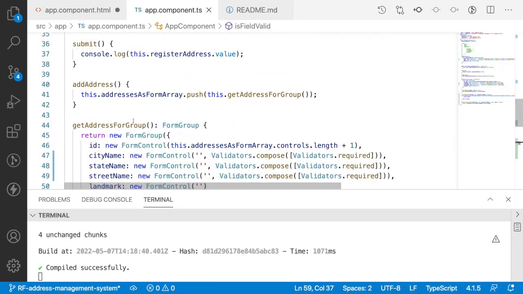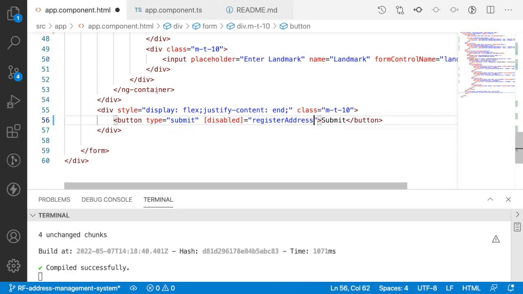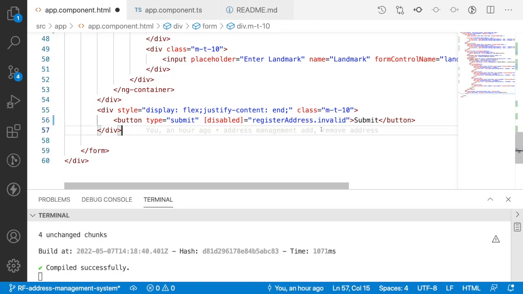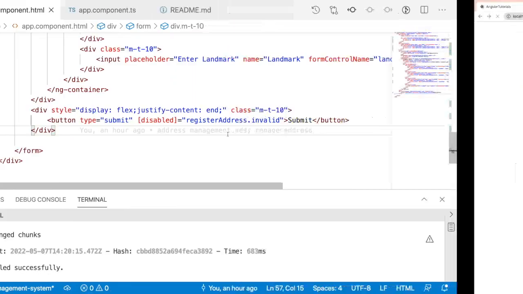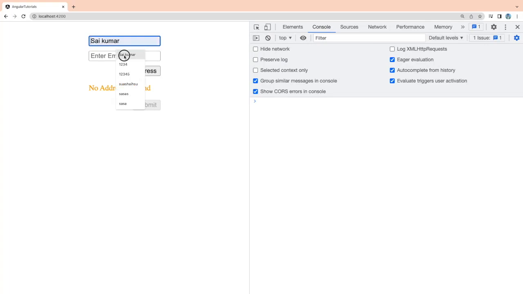What is my form name? Here if you see, my form name is register address. Inside this form I should not have any invalid data. If we have any invalid data, I want to disable. How to find the invalidity? We can use the invalid property on the address form, and on top of this register address we are checking invalid. So if any field is invalid, then this will be disabled. Let me save this, go back, and for the first time it will be disabled, and let me enter Sai Kumar, and now it was enabled.